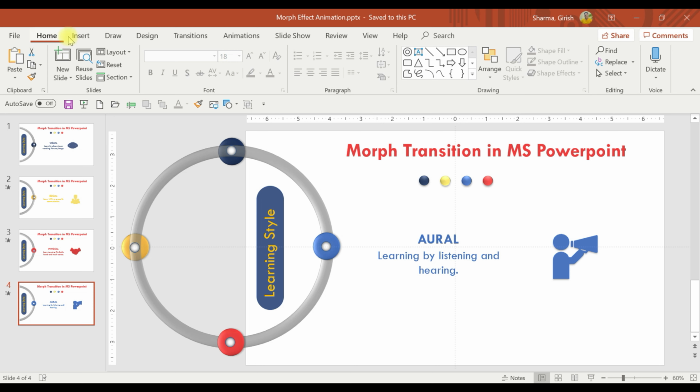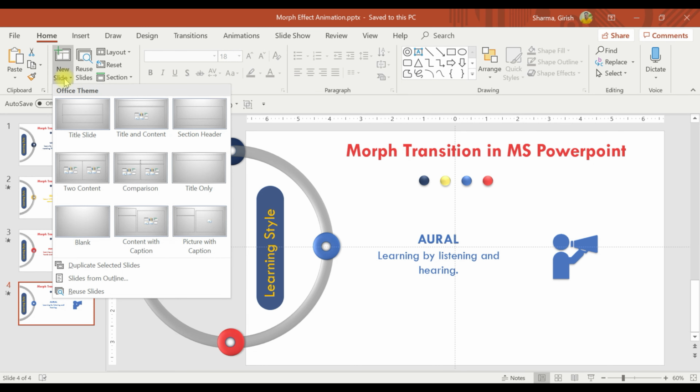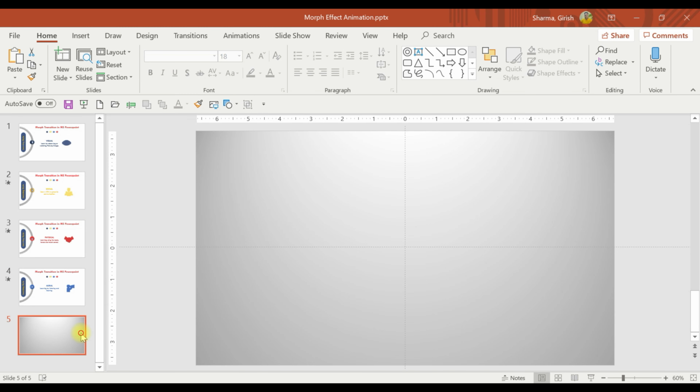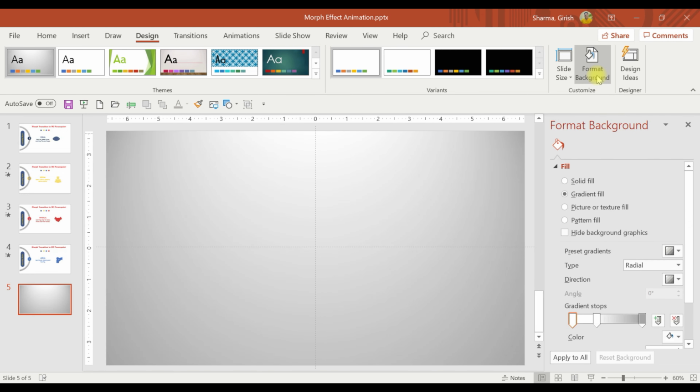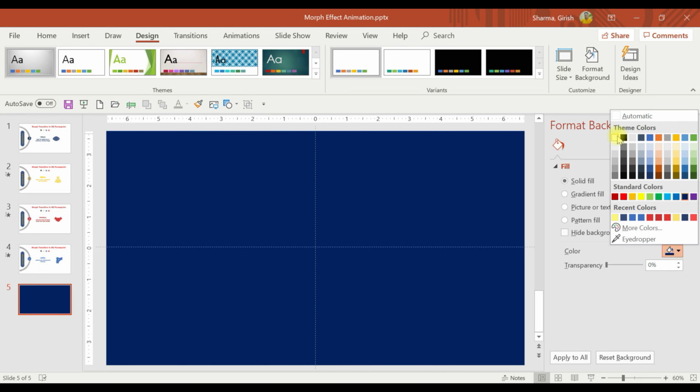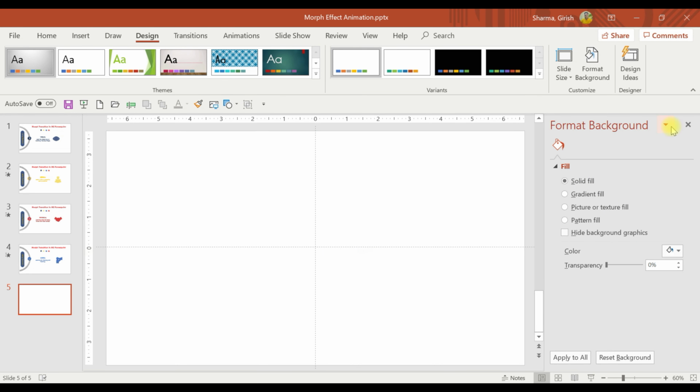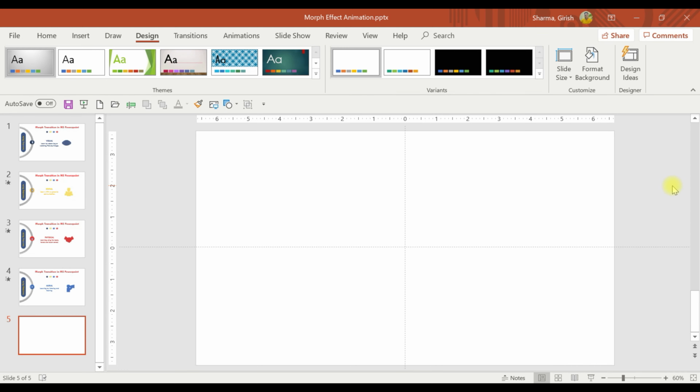To create a new one, first we'll go to new slide, then we enter a blank slide. Let's go to design and change the background. Going to format background, I'm going to fill white color. So that seems perfect now. I'm looking at just a plain color here.